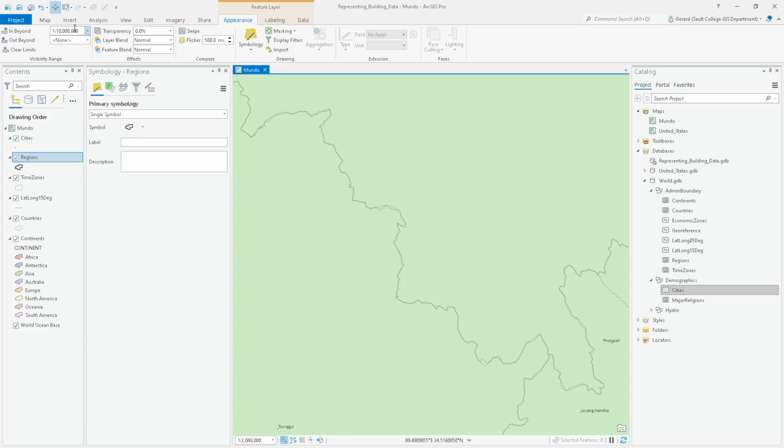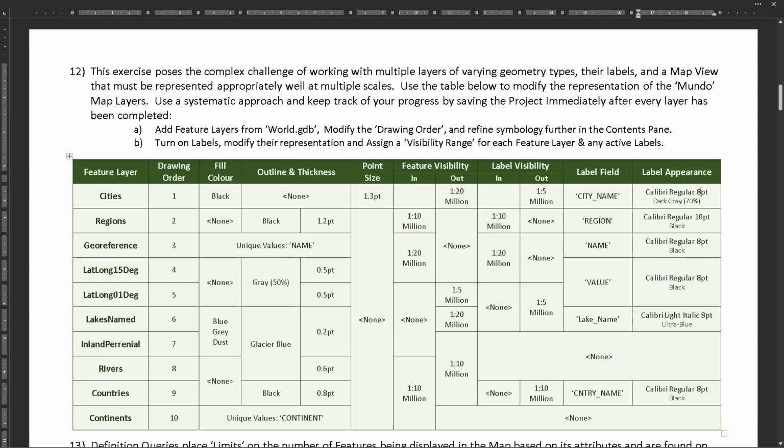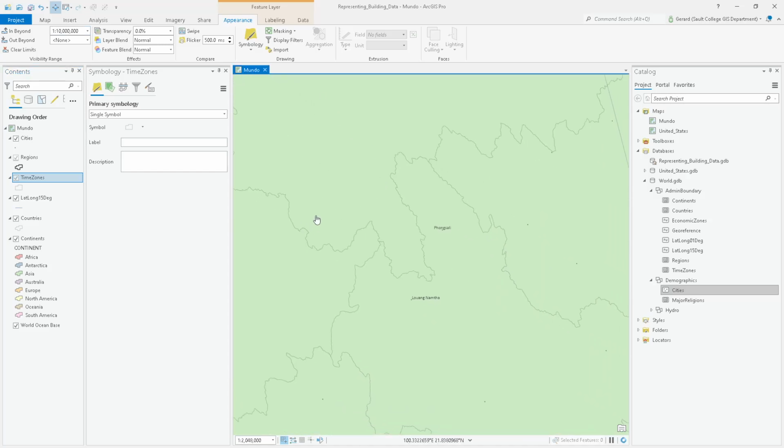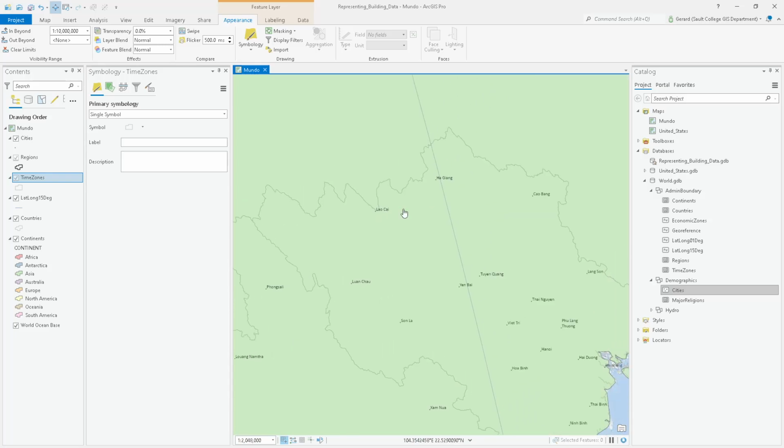What else do I have on here? Is this time zones? Yeah, we want time zones to disappear as well. Do we even have time zones in the table? Looks like they're not. For me, I'm going to leave time zones in my map just because I like them. And I'm going to set the visibility on them to 1 to 10 million as well. Right? So now the line work that we see is nice and clean. It's a wonderful thing.